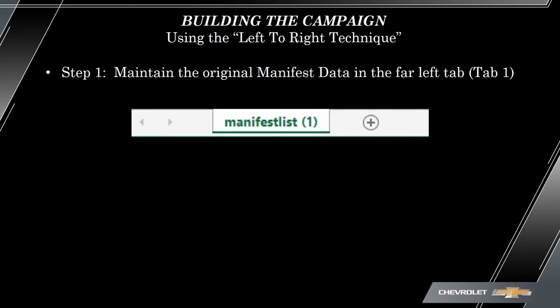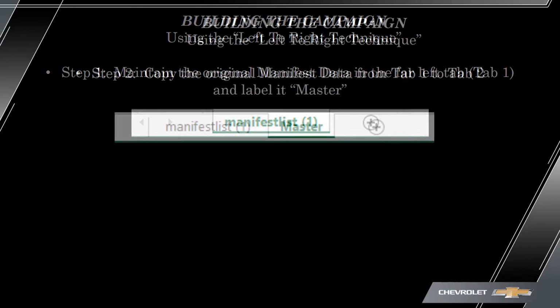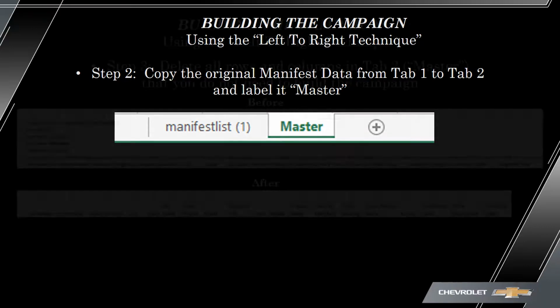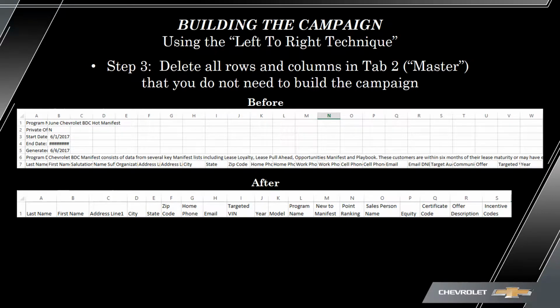Now it's time to build a campaign. Begin by maintaining that original manifest data in the far left tab. Then copy that original manifest data from tab 1 to tab 2 and label it Master. And at this time, you need to delete all rows and columns in tab 2, the master copy, that you do not need to build a campaign.